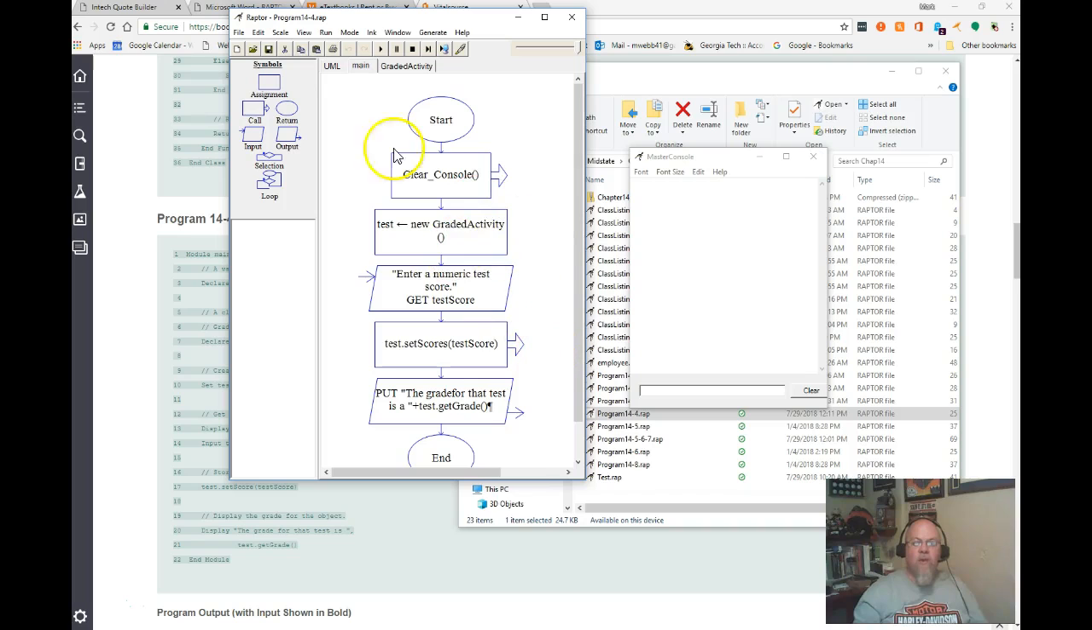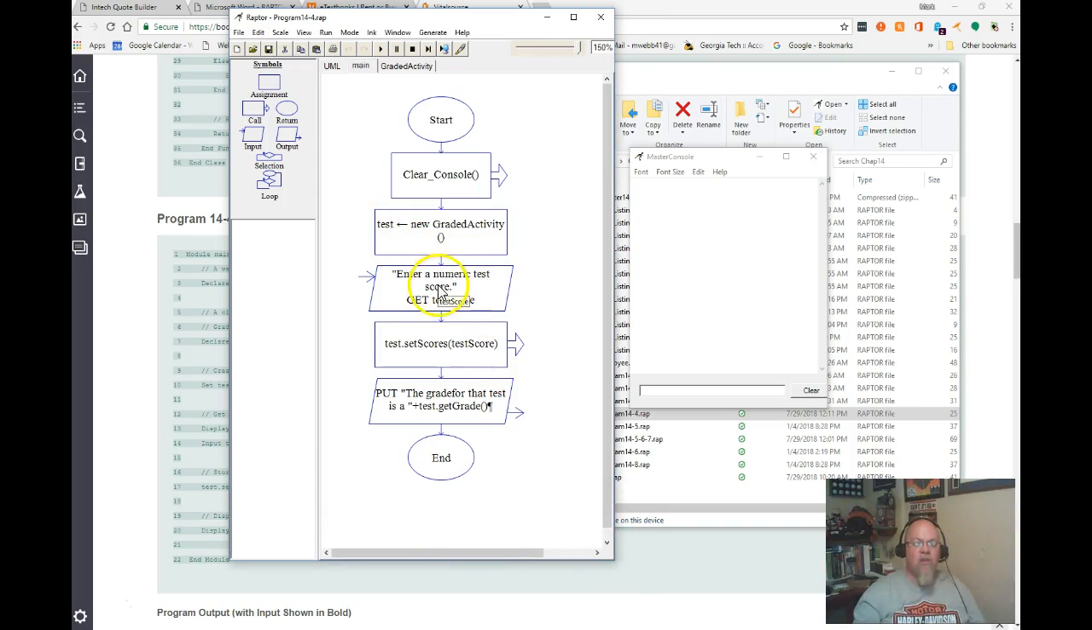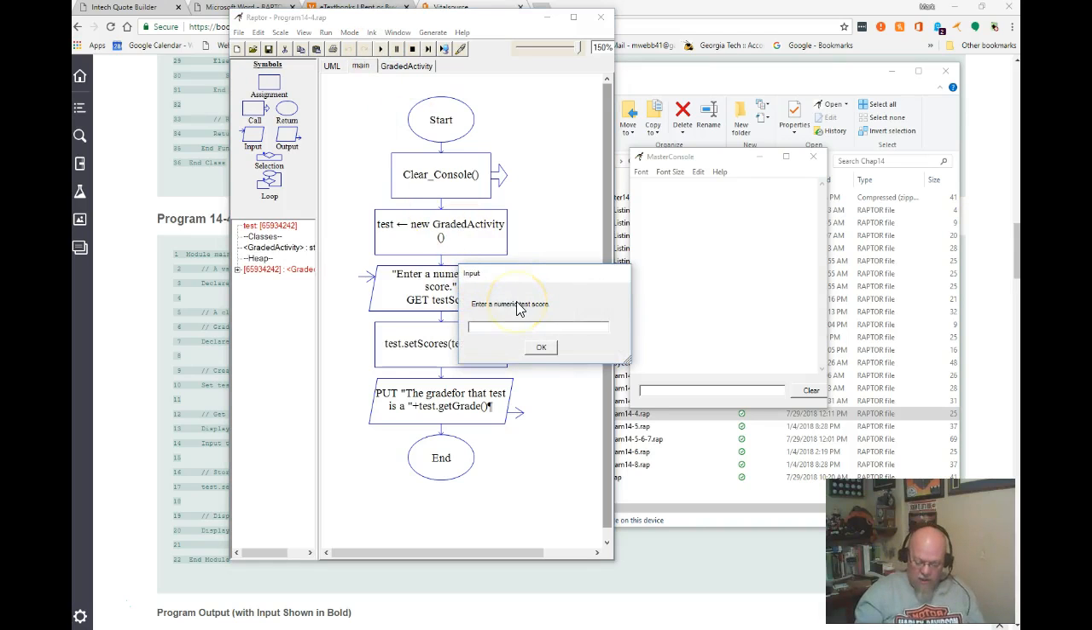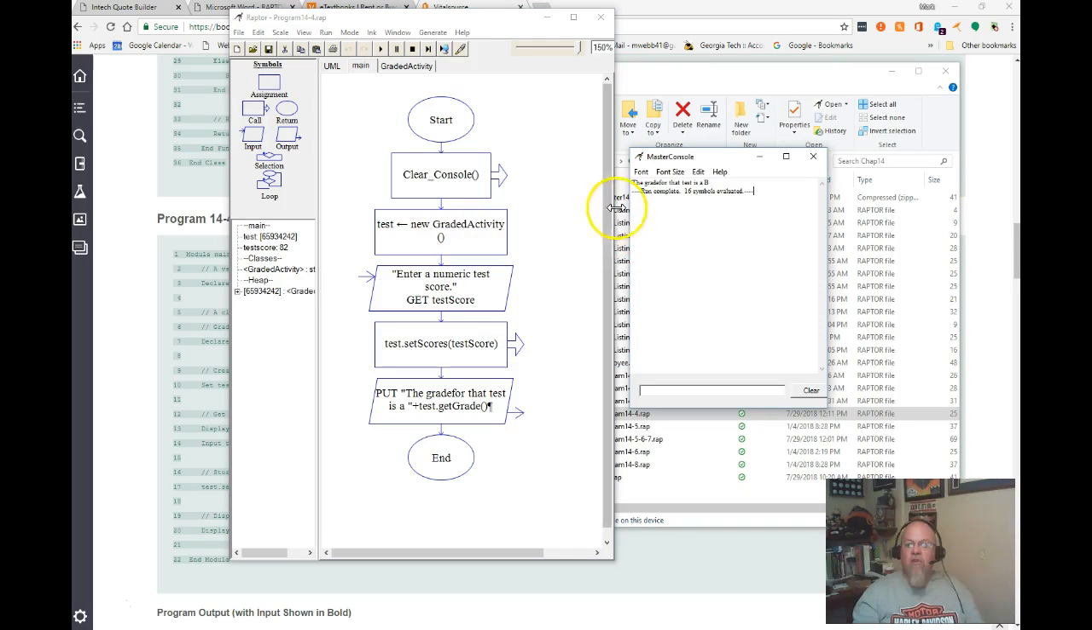So then 14.4 takes this UML, and we're basically going to create a graded activity object called test. We're going to enter a numeric score, then we're going to say test.setScore, so go ahead and load that instance variable up with that data, and then we're going to say, hey, get the grade for that test. It's going to call the getGrade activity and return a letter grade. So if we run it, I type in 82, and it comes back and says the grade for that test is a B. Pretty cool.